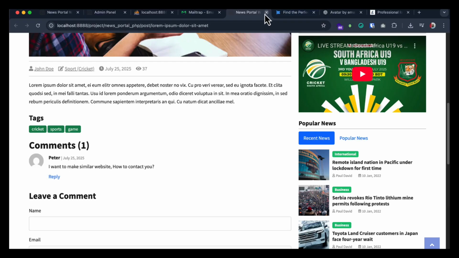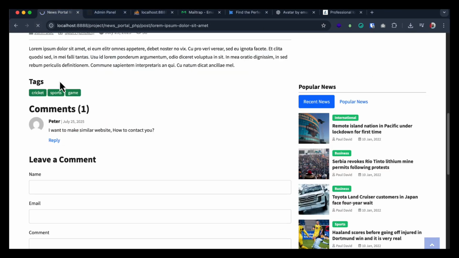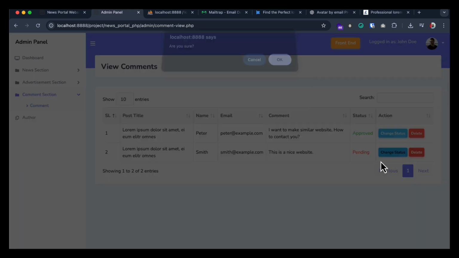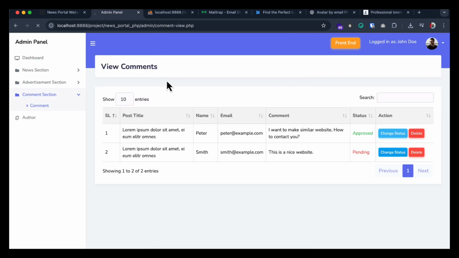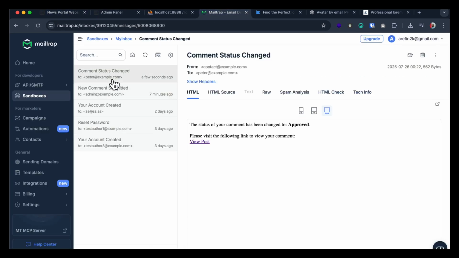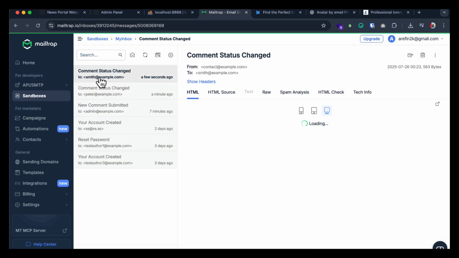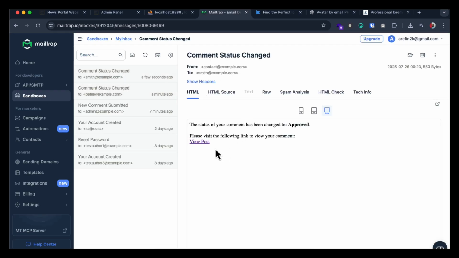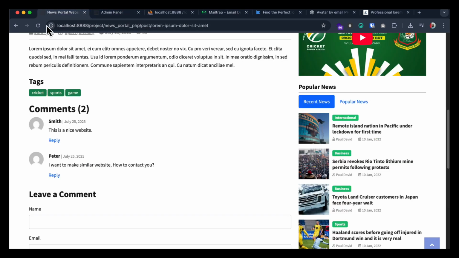His comment is published here. So you see the comment is showing. So the admin can change the status of another comment to approved. So he is going to approve it, and you will see another one coming here, and also Smith is going to receive the email. So refresh, and now Smith is going to receive it. Okay, see smith@example.com. So you see the admin approval system of the comment is working.